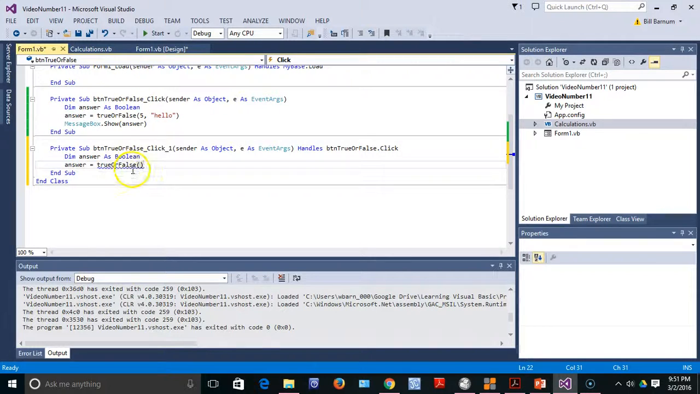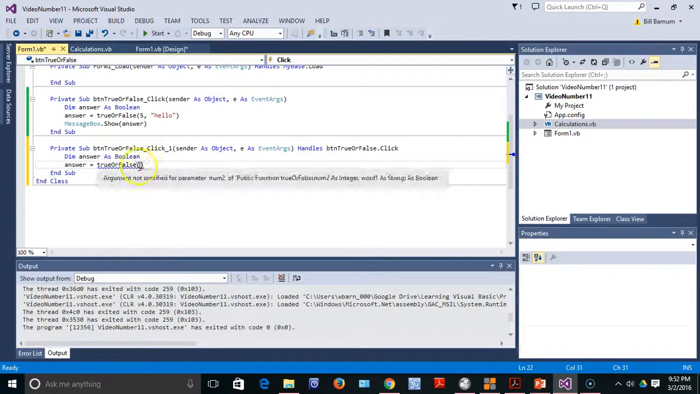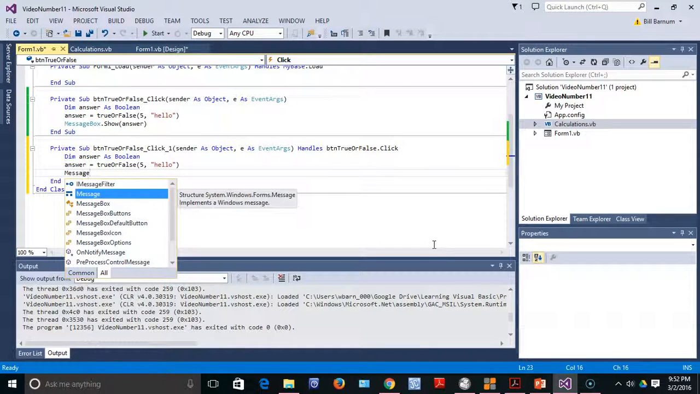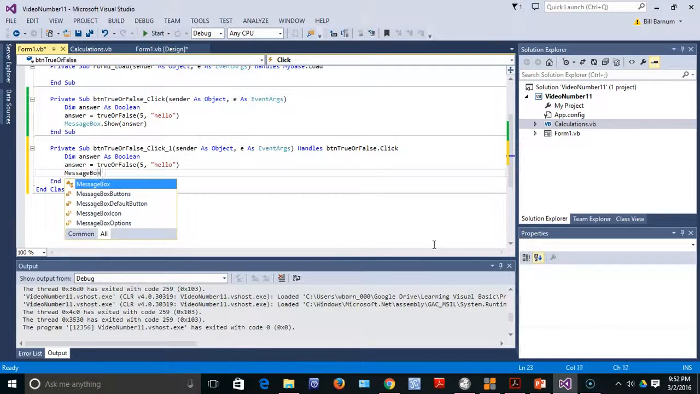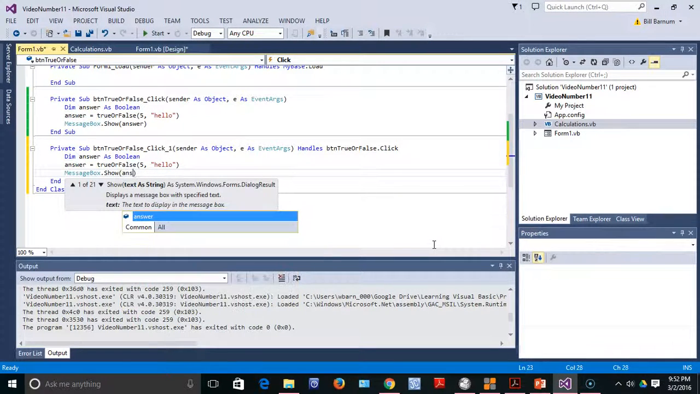Now, my TrueOrFalse function is expecting me to pass it an integer and a string. So I must pass it an integer and a string when I call it. So the integer I'm going to pass it is the number 5, and the string I'm going to pass it is "hello". Then I want to call the Show method in MessageBox, and I want to pass it whatever's inside the variable answer.